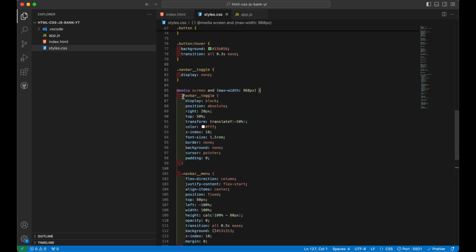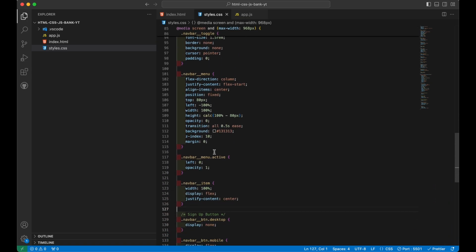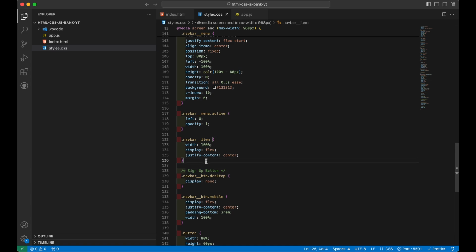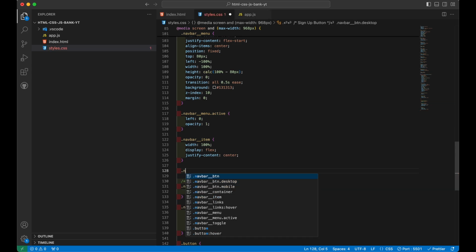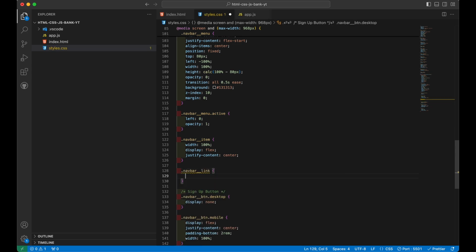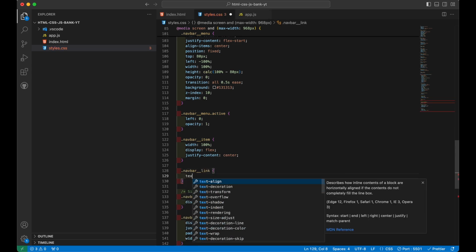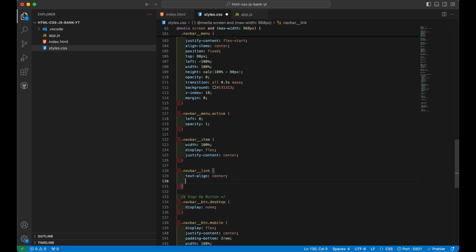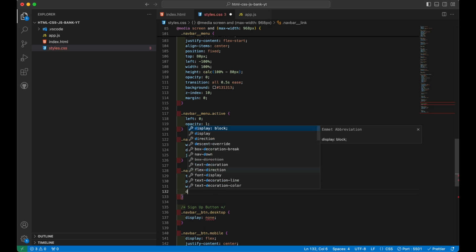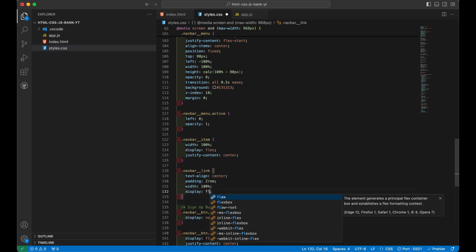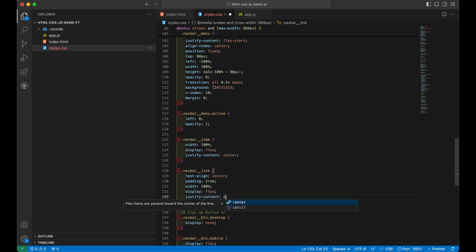So if we start at the media query, go under the navbar menu item, we can just do it here. Again, it doesn't matter where, as long as you're inside of this 968 media query. We can do .navbar__links, and let's make this text-align center, padding 2rem. Let's do width of 100%, display flex, and justify-content center.